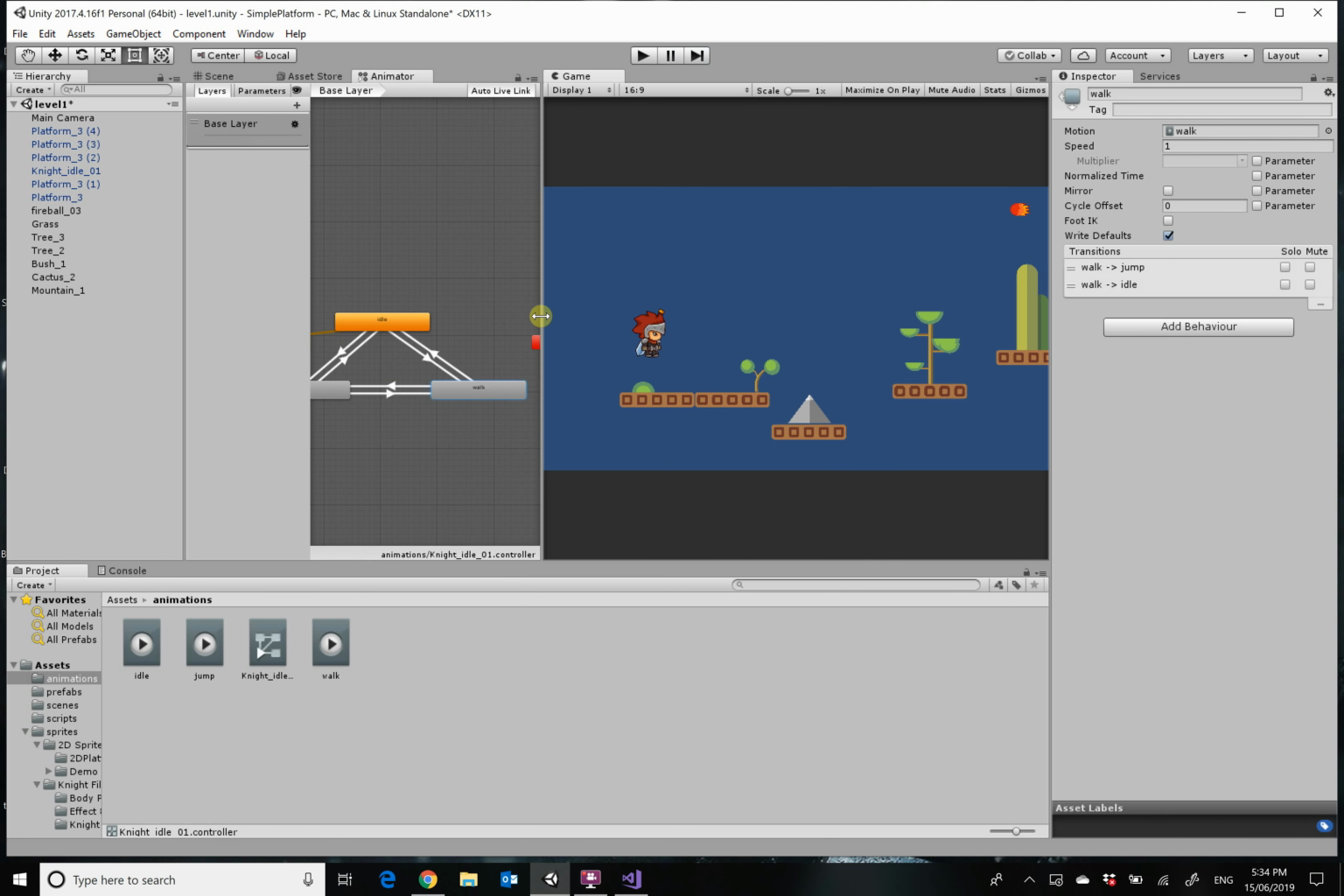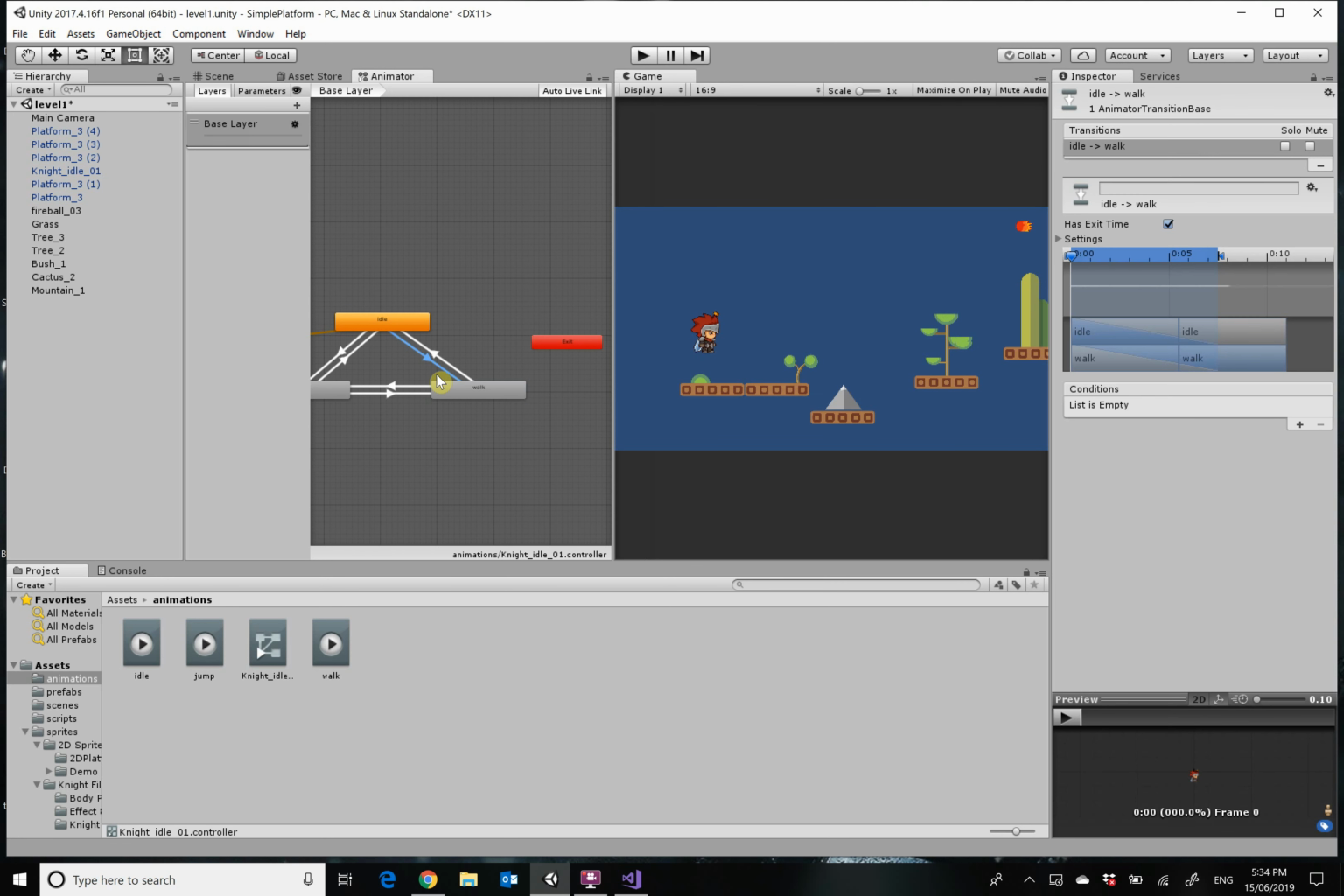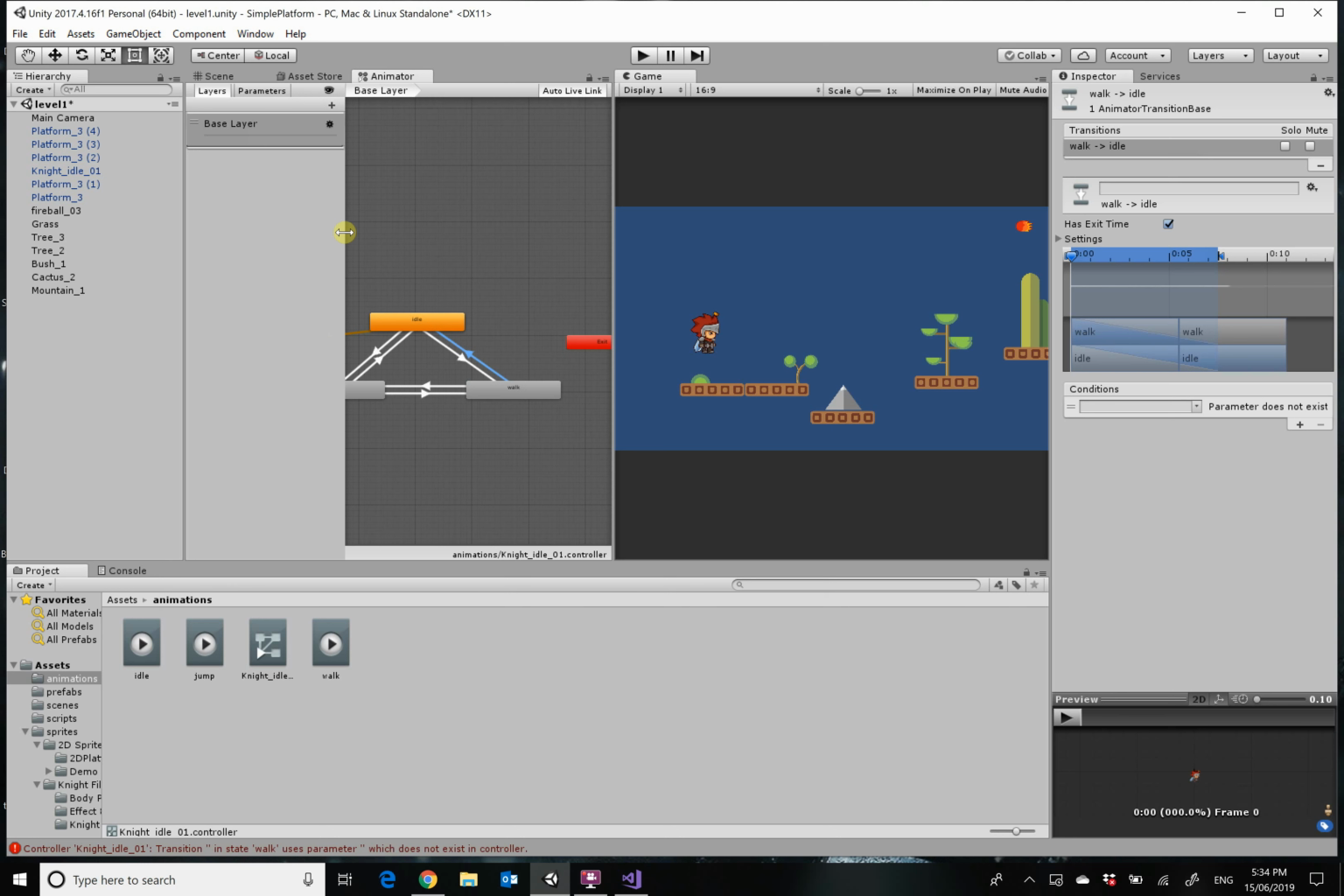And the way we stop that from happening is by giving these a condition. So if I click on each of these transitions, down here in my conditions panel, it says list is empty. And if I try to add one by clicking plus, it says parameter does not exist. So in the animator, we have to give it conditions by referring to what's called a parameter. And the parameters are just up here. So in your animator tab, you have a parameters sub tab inside of it. It says list is empty, but I can click on this plus sign here to add one.